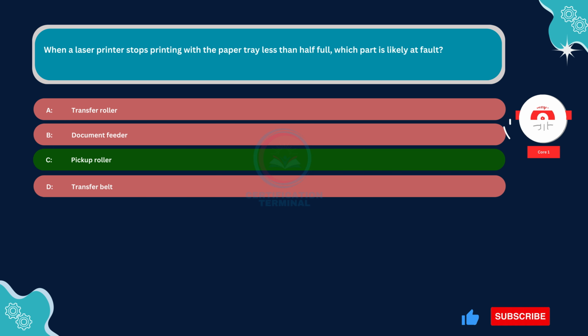Option D, transfer belt, is incorrect. The transfer belt is responsible for transferring the toner image from the drum onto the paper. Similar to the transfer roller, if there were issues with the transfer belt, it would likely manifest as print quality issues, rather than causing the printer to stop printing altogether, especially when the paper tray is less than half full.